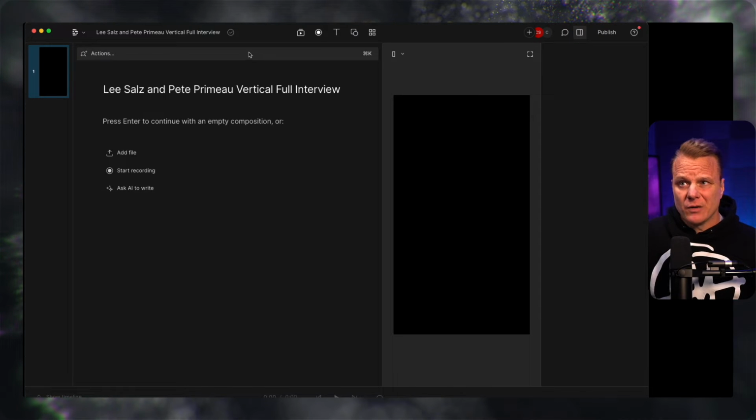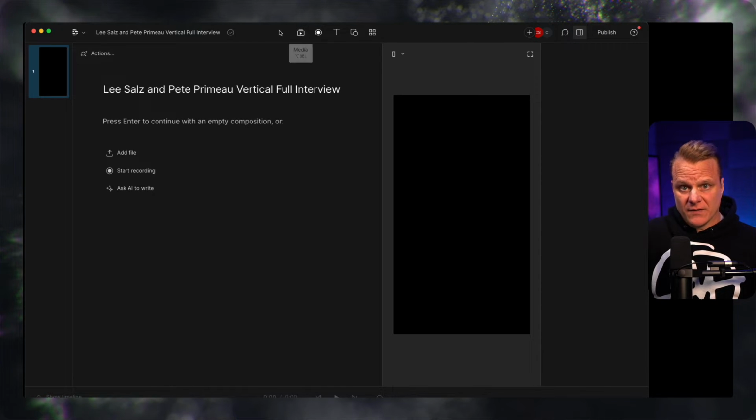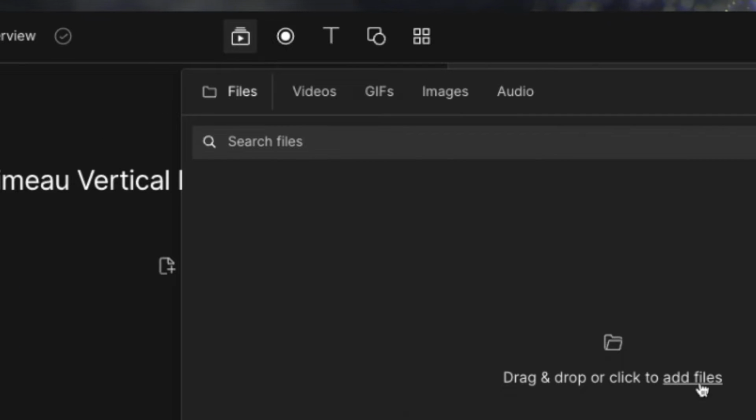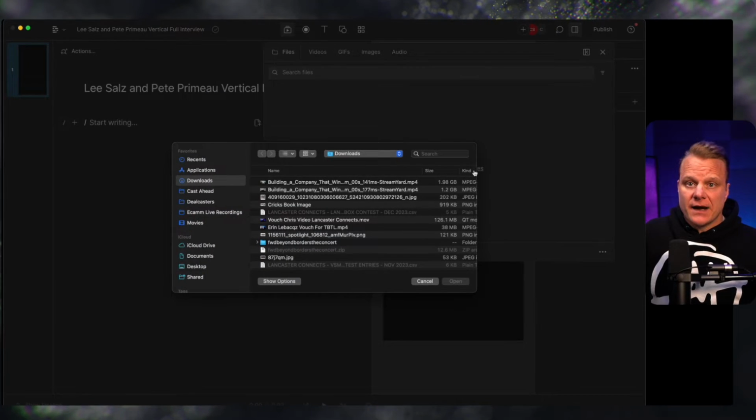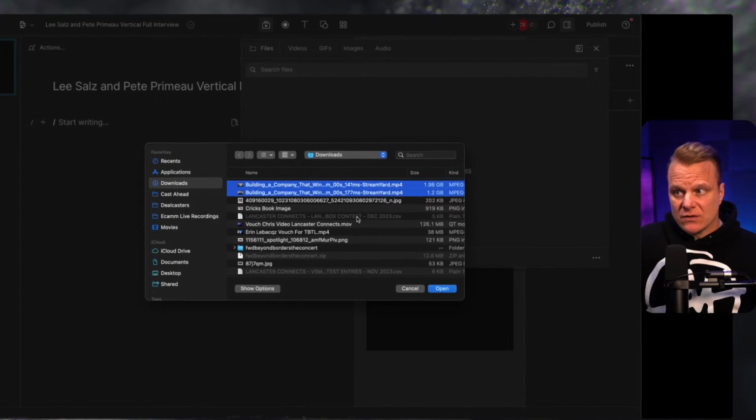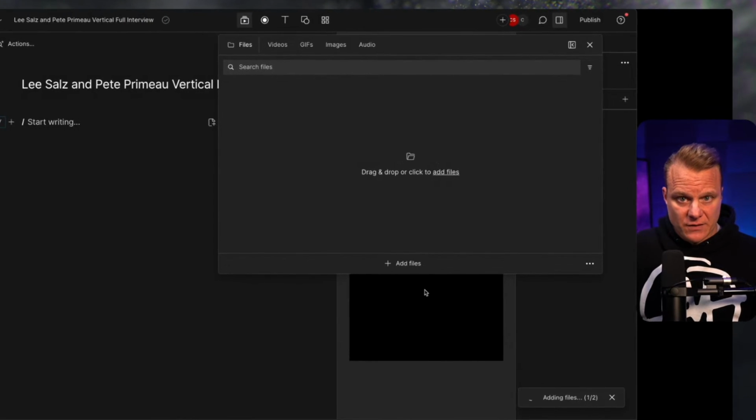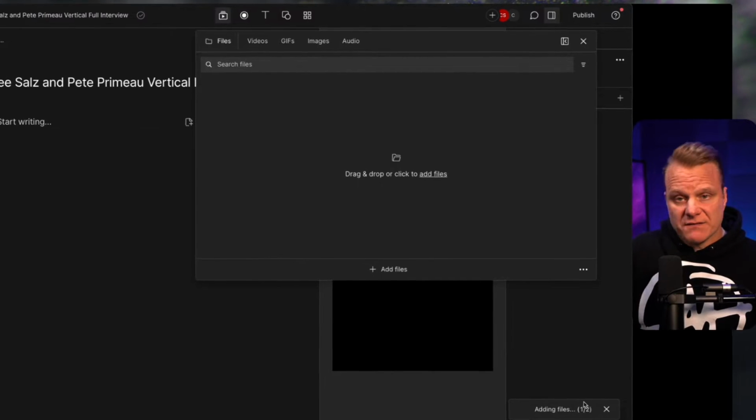And then I'm going to pull in the two isolated video files. If I select here, which is the media menu, and I click Add Files, from there I'm going to select the two ISO videos that I have from my interview, and I'm going to import those files here.